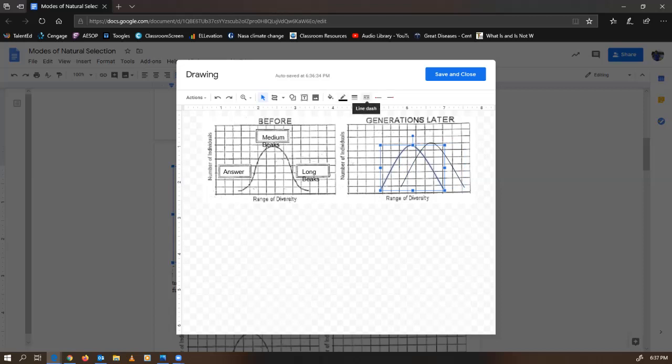I can even change the view of how it looks. I can go to this part right here. This is line dash and switch it to something like this. So I have a dotted line.